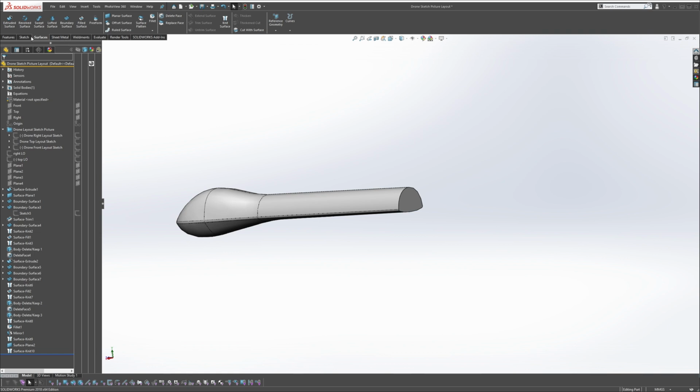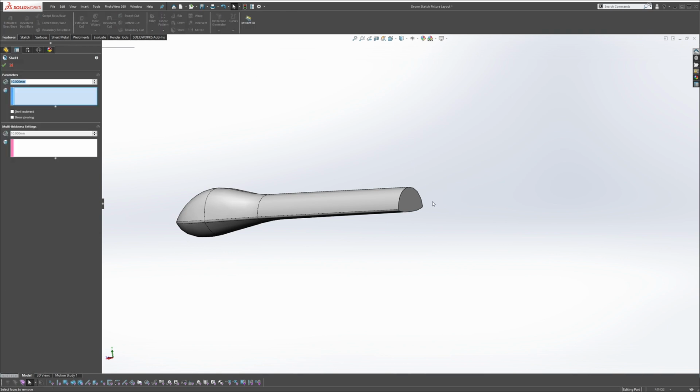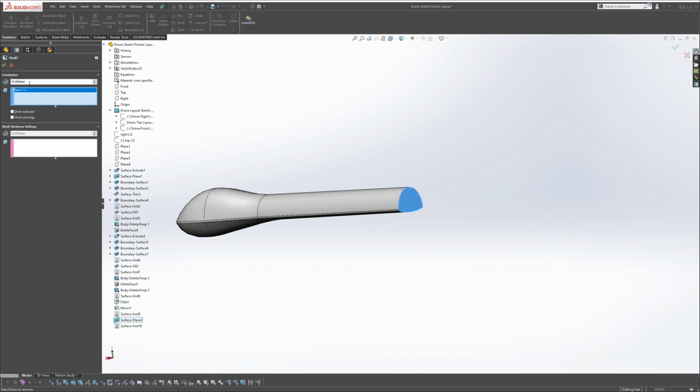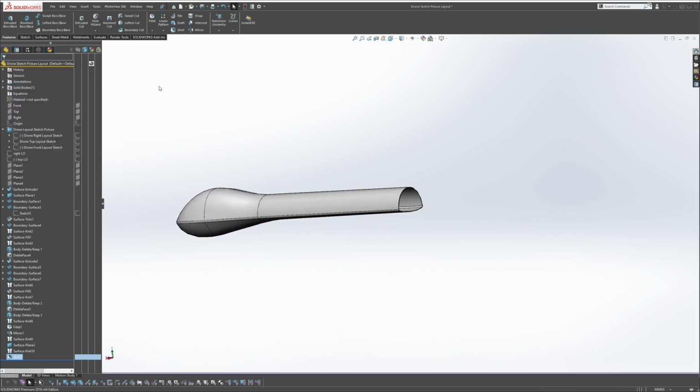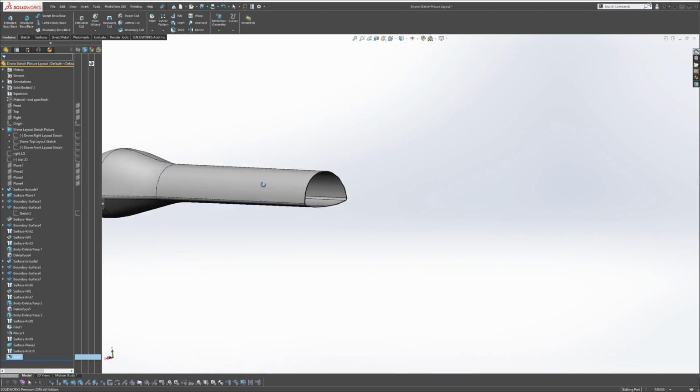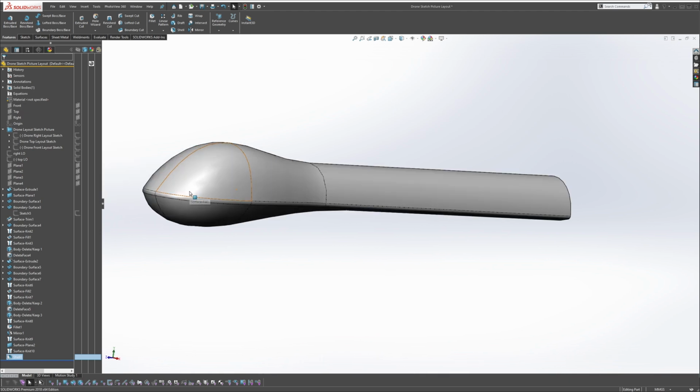So let's shell this guy real quick. Features, shell. Let's say we're gonna make this, I don't know, 2mm thick. Show preview. Boom, it shelled. So that shows you that our surfaces are good.